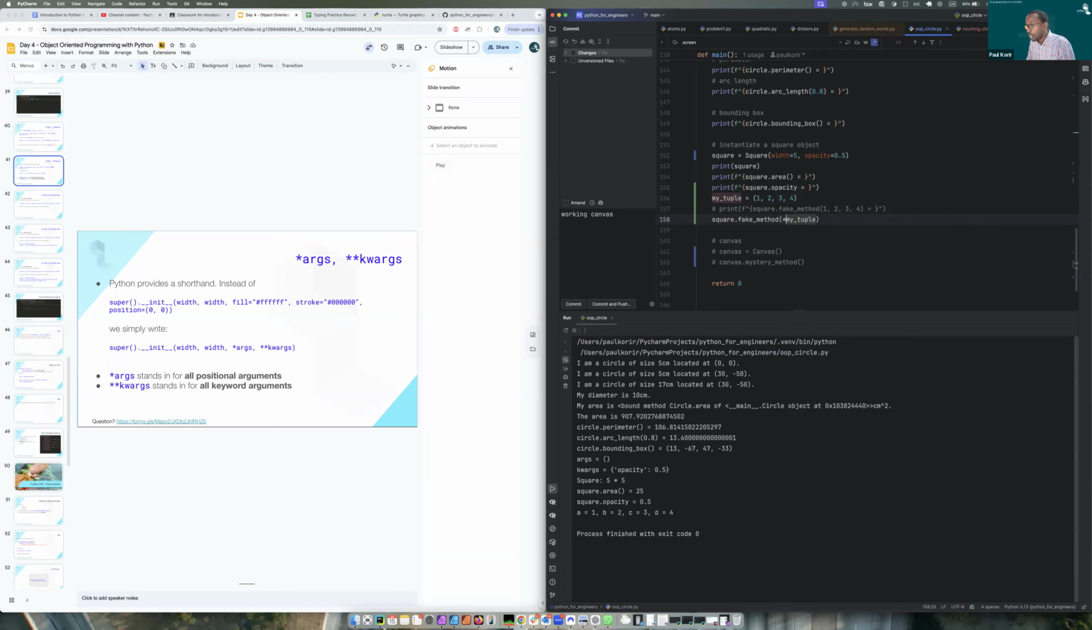So let's see what that does. Now it actually called it properly. And that's the reason why the star works. Here's another example. The star is actually saying unpack, take all the arguments and unpack them and then pass them as they are. And you can do the same with a dictionary.